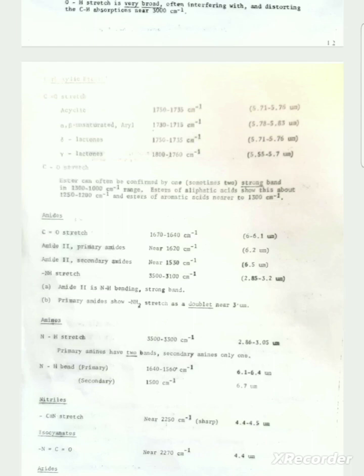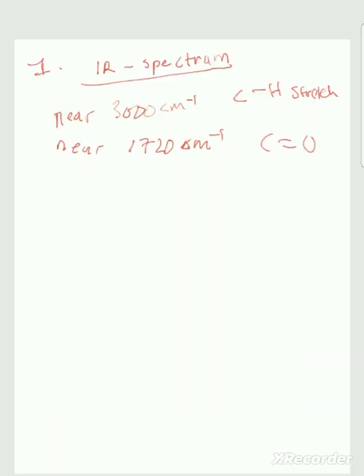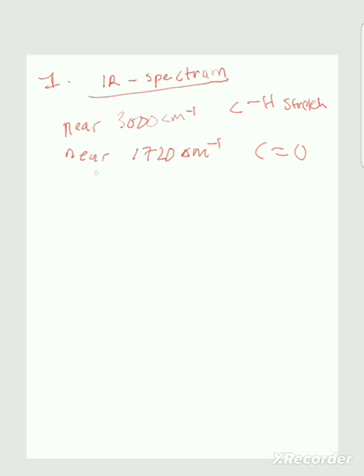So I can go to my data which I'm writing now. At 2250 per centimeter, I've found that this is a sharp peak. So I can write a sharp peak, and the functional group that I found is a nitrile. This one is a nitrile.